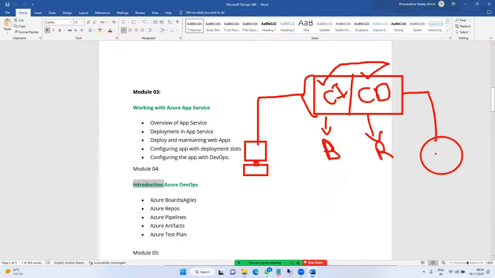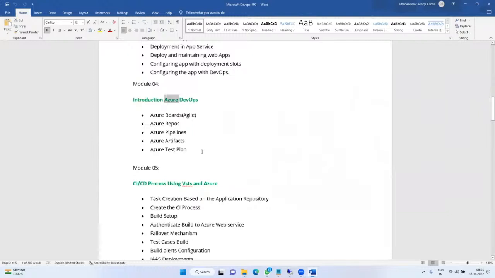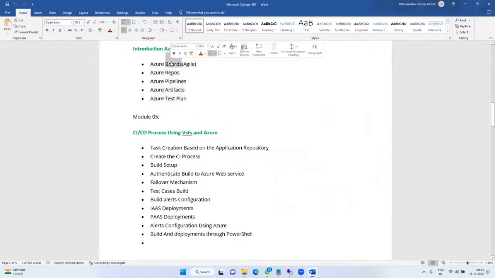What is that? App services. Only two options: your application may be running on a virtual machine or app services. This is the PaaS, this is the IaaS. So first, this is the module for the Azure DevOps component. So what is Azure Boards? That is the total Azure methodology.